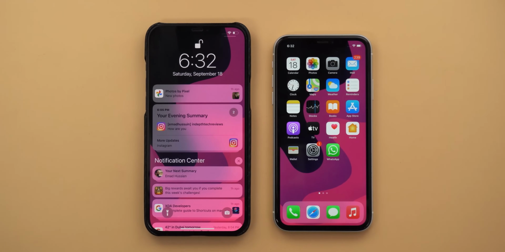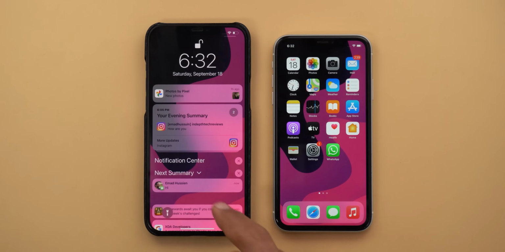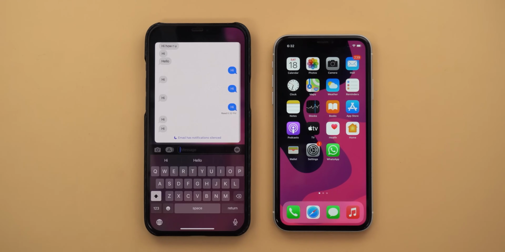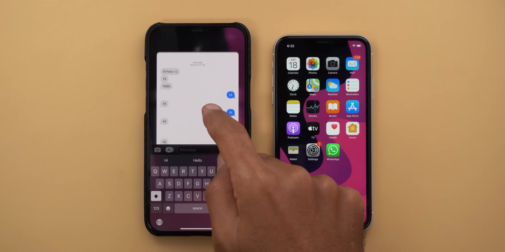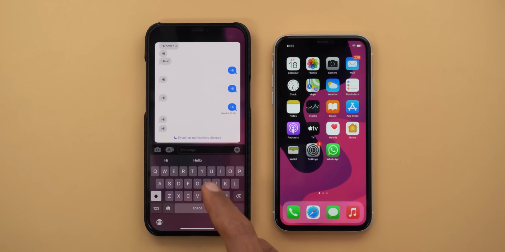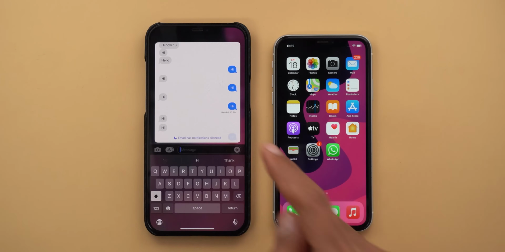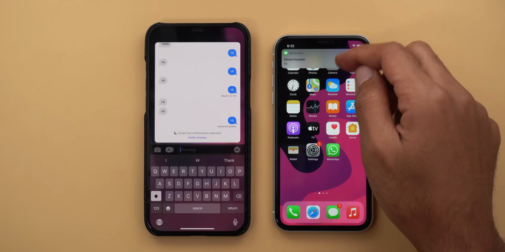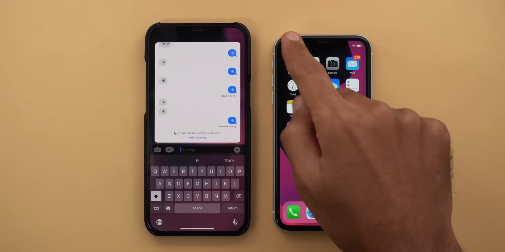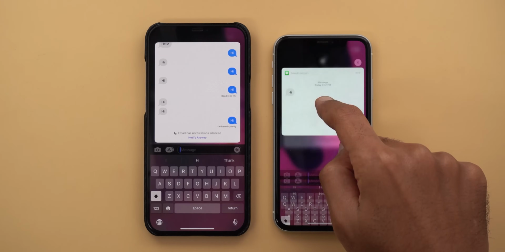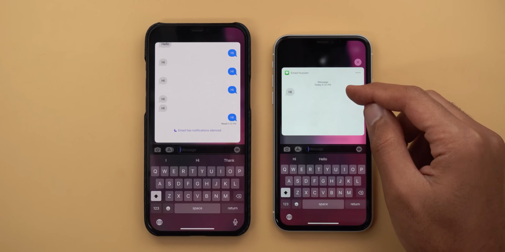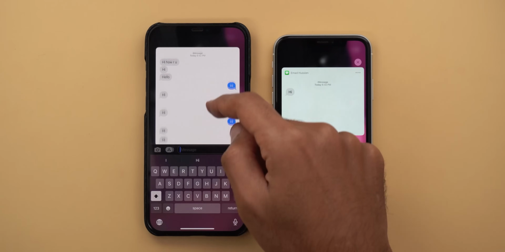Another change I noticed here, when you receive a notification from the Messages app and reply directly from the notification center, you will be able to see all the notifications you received today instead of only the last one like before. So I will send myself a message and expand the notification center, force touch, and as you see here, I can only see one message, while here I can see the rest of the day.